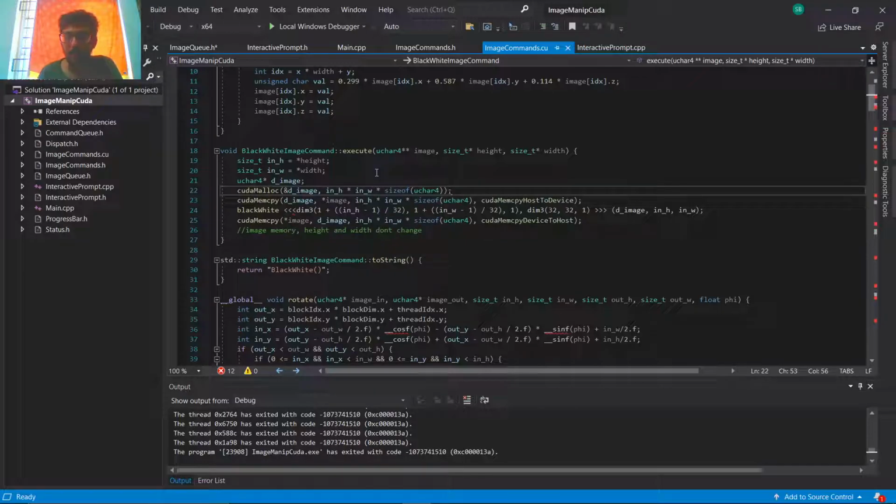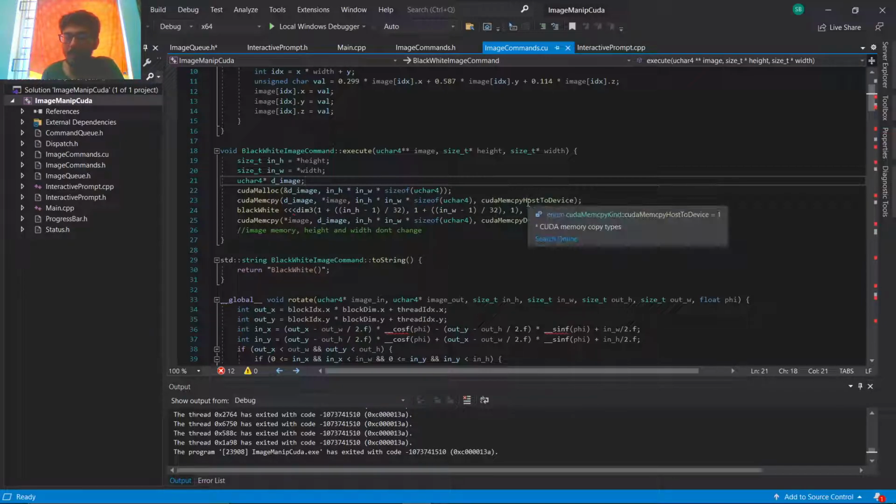You can see, just like how we use malloc for memory allocation in the host device, we can use cudaMalloc for memory allocation in the device memory. And then we have to copy the memory from host RAM to device RAM. That's where we use cudaMemcpy. As you can see, we are using the size, and finally cudaMemcpyHostToDevice. This means that we are sending the image from our CPU RAM, computer RAM, to GPU RAM.